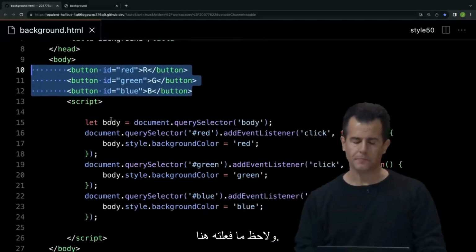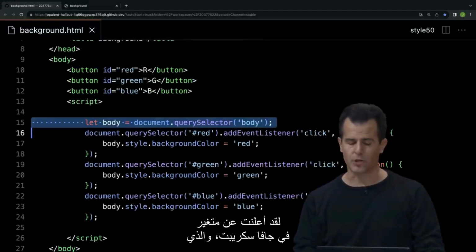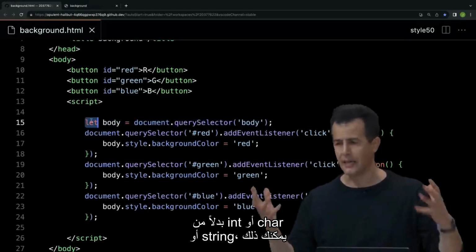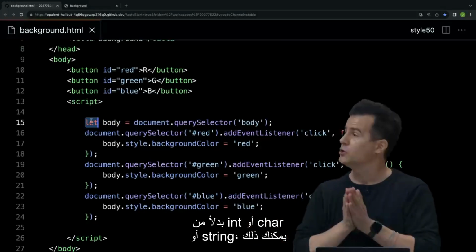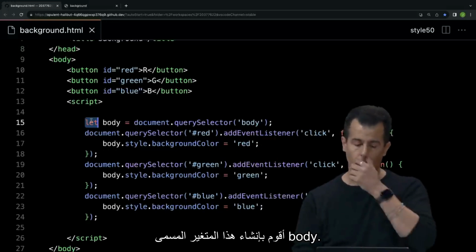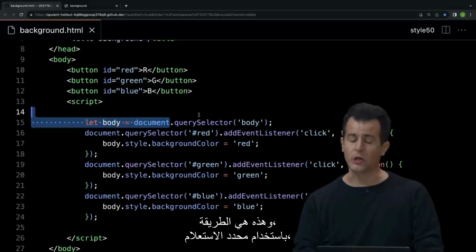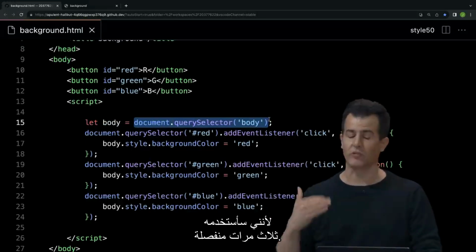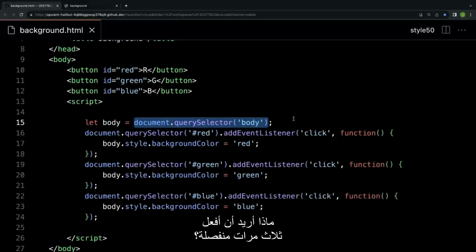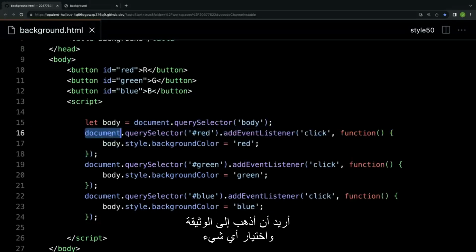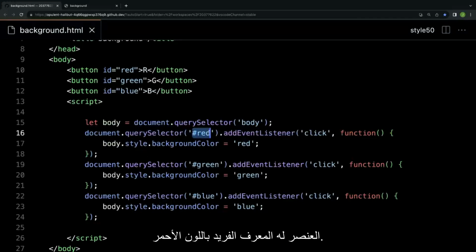And notice what I've done here. I've declared a variable in JavaScript, which uses slightly different syntax of let as the keyword. Instead of int or char or string, you can use the keyword let, which essentially means let me create this variable called body. And this is just how, using querySelector, I can select the body element from the web page, because I'm going to use it 3 separate times. What do I want to do 3 separate times? For instance, this. I want to go into the document and select whatever element has the unique ID of red.